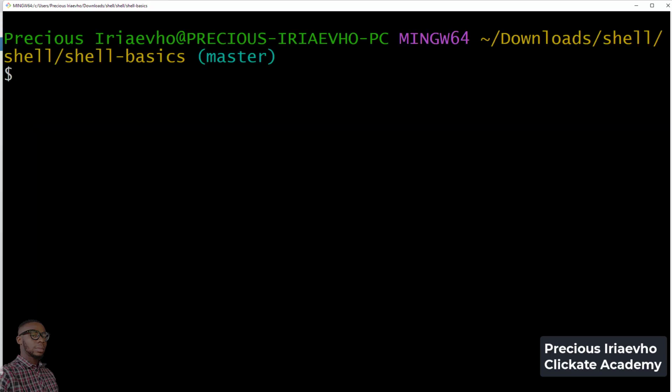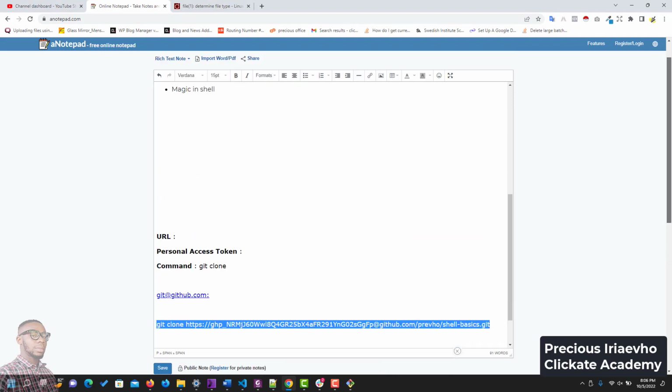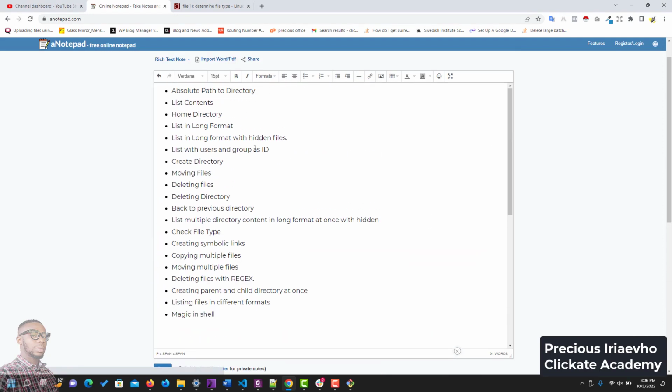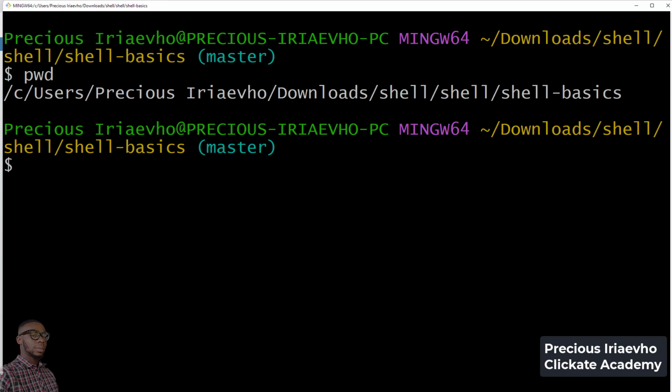Now let's begin. I already have a table for us that we are going to work with. The very first one is called absolute path to directory. So how do you get the absolute path to a directory? You use the command known as pwd, aka print working directory. I'm not supposed to type this here. To know where you are currently, that is what you call print working directory. To know the folder you are currently in, you do this, okay?